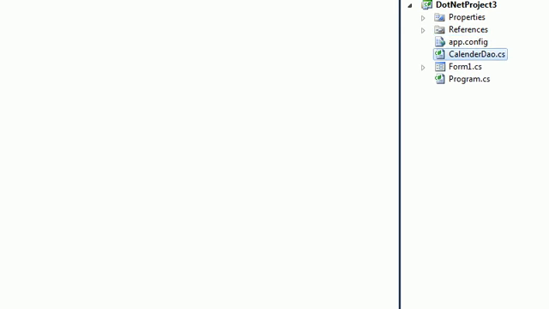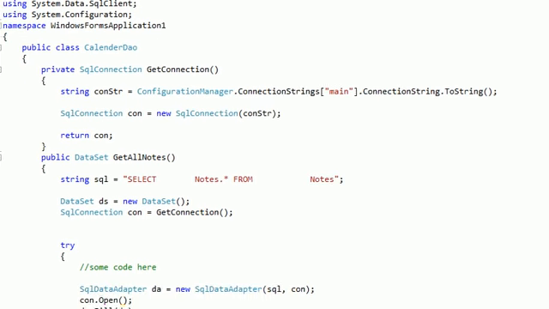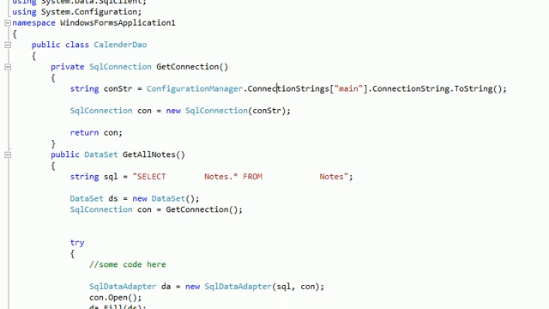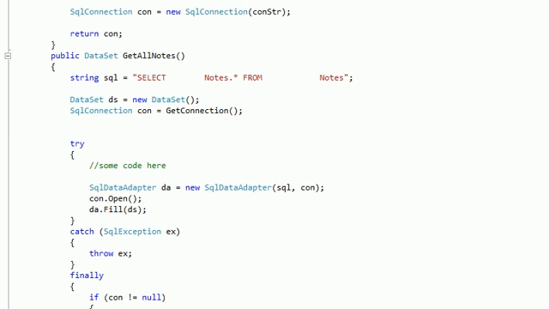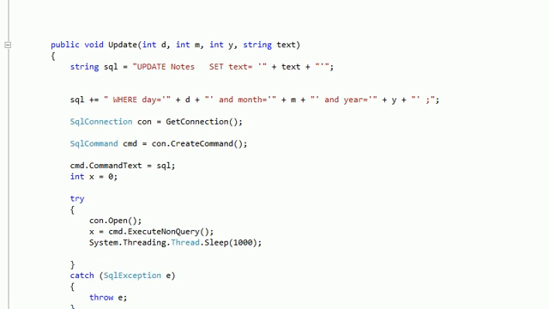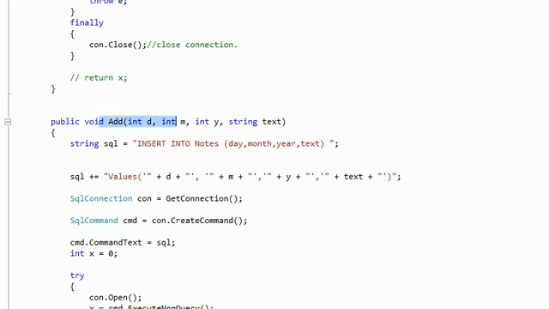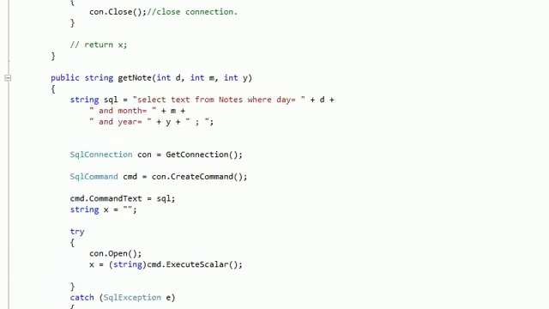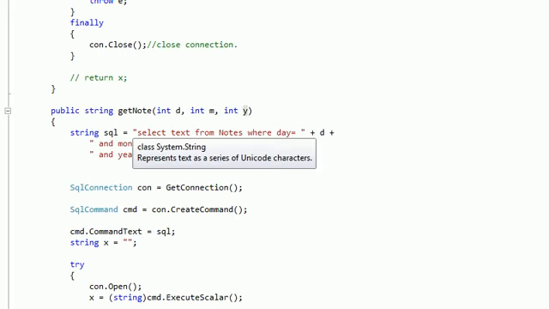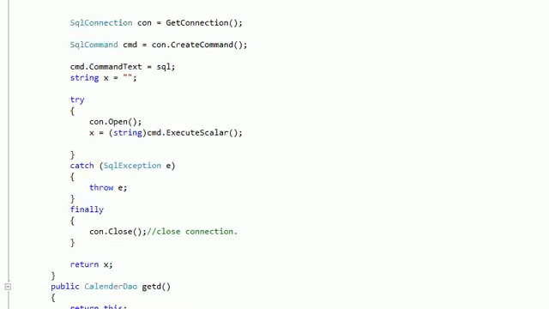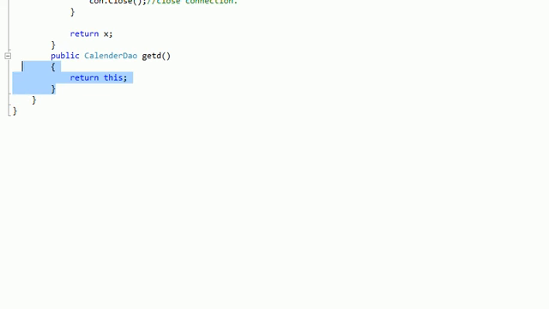And I have a calendar DAO, and this calendar DAO basically just creates a connection, and I put the methods that I will deal with in the user control. So here I select, this is an unused method, this is the update method, this is the delete method, and this is the add method, because we want to add an appointment, and this just gets the note for a specific day. So this is basically what we have here. Let me just delete this method because there is no need for it.